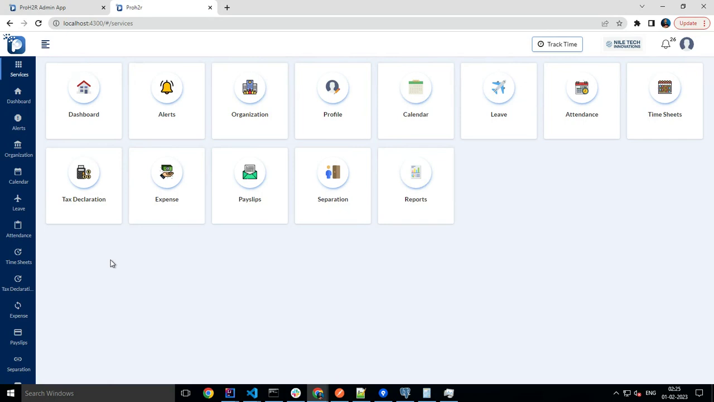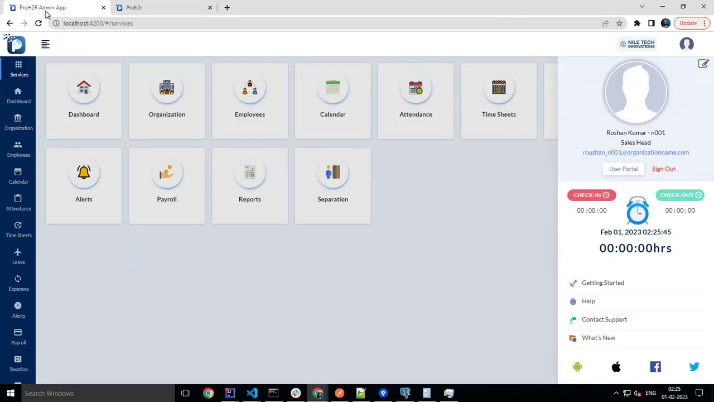One is PROH-2R recruitment, that is basically for recruitment purpose, and one is for admin, who will control all the management, and one is for employee, that is PROH-2R. You can see I have opened here two windows. One is for PROH-2R admin app and one is PROH-2R.